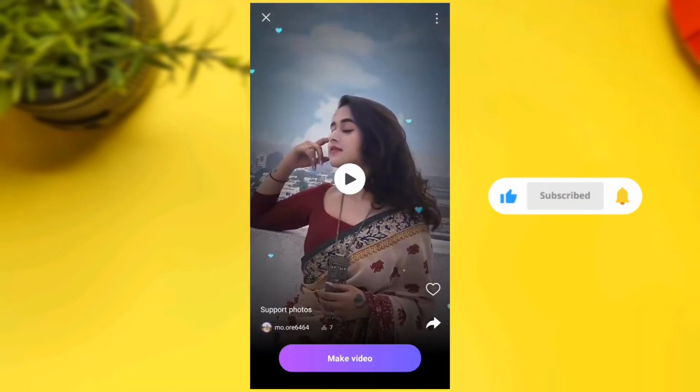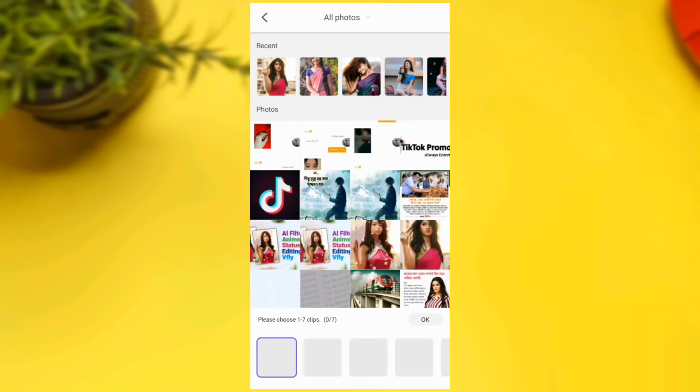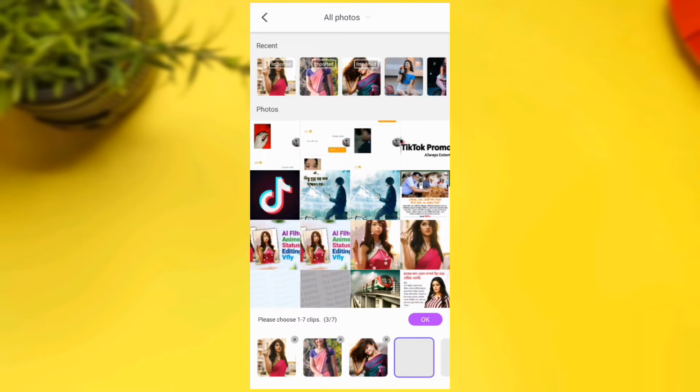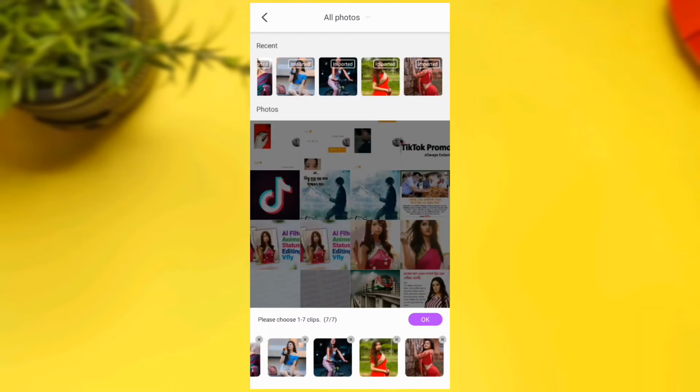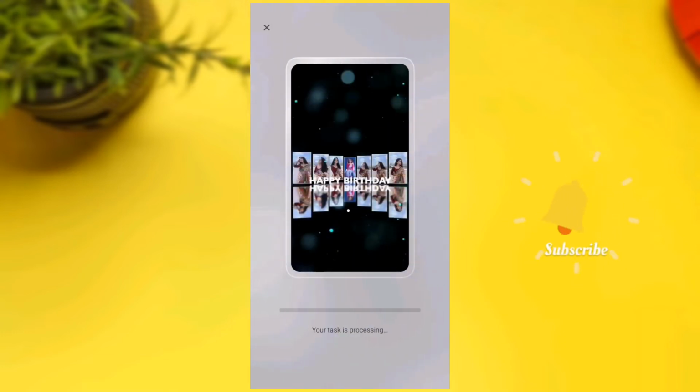Make video. Then you need to select 7 pictures. After selecting 7 pictures, click OK. Then your video is processing.